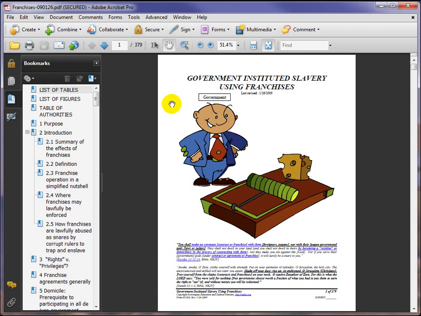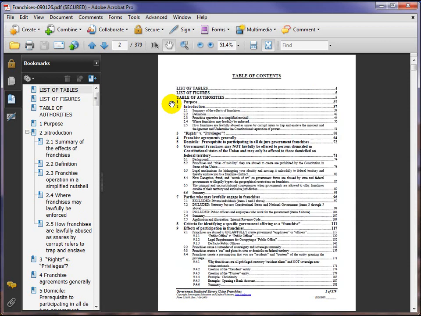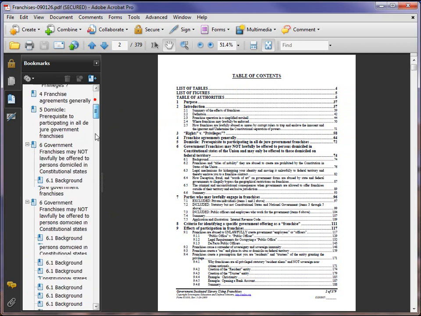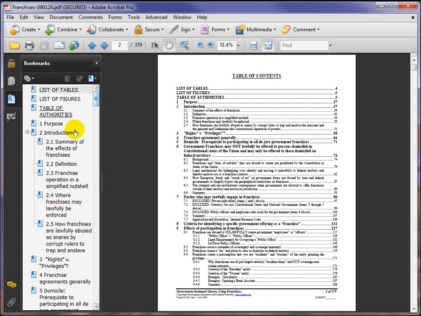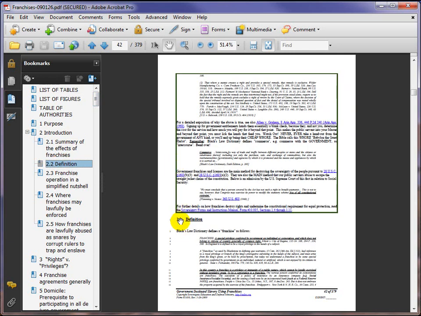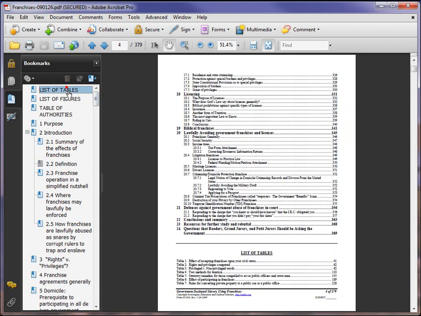So if we page down, I'm going to hit the page down key, here's the table of contents. You can see that the bookmarks on the left follow exactly the table of contents here. And so the bookmarks are intended to make it easier to navigate the document. So you can scroll up and down through the document table of contents, and if you click on one of these items, it'll take you directly to that section, section 2.2. If you want to go back to the beginning, you can click up here.